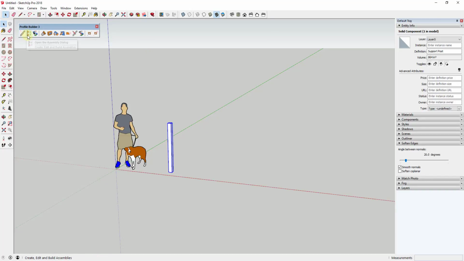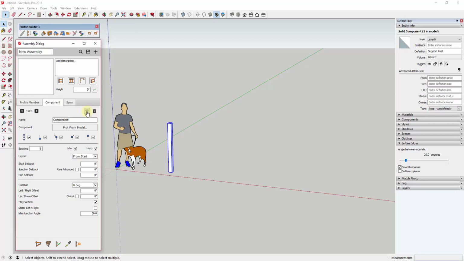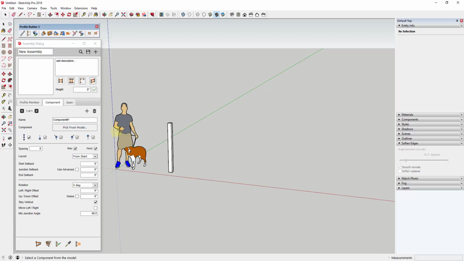And so I've gone into the open the assembly dialog option, and I'm going to go into the component function, and I'm going to click the plus button. So the plus button is going to allow me to add a vertical support or a repeating component into my assembly. So you can just click the button for pick from model, and then you're just going to select that component that you just created. And you can see how now that shows up in your preview pane up above. So this will give you kind of an idea of what this is going to look like.